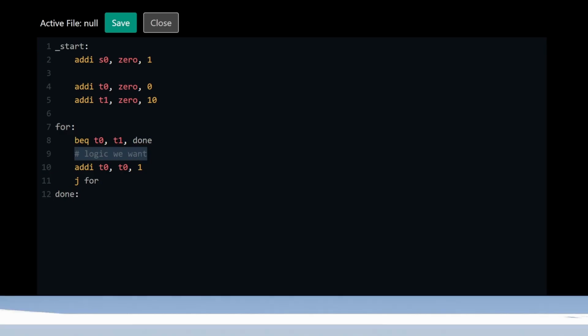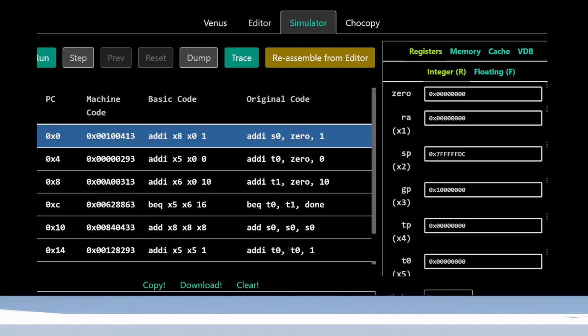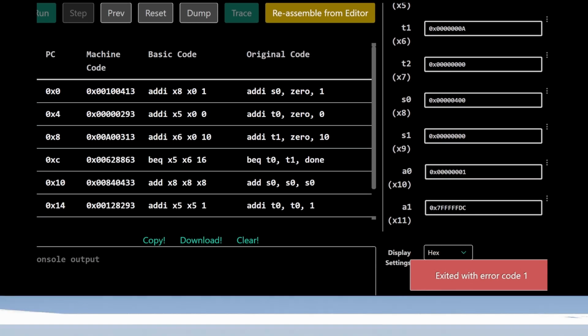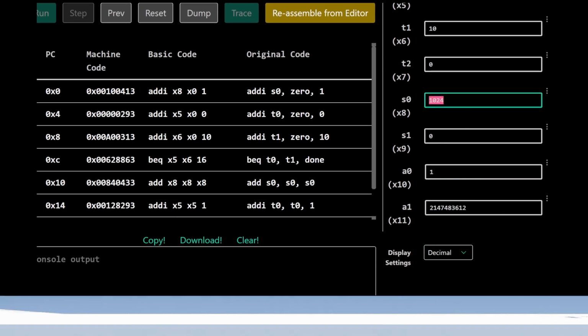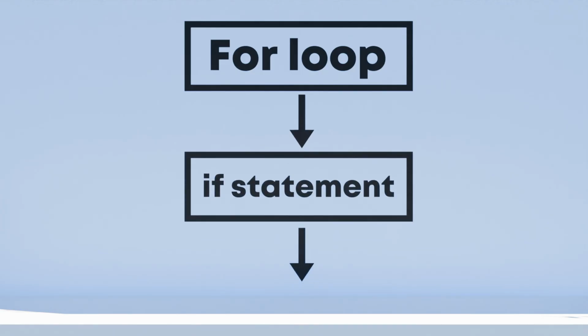Then just add S0 to itself, and we are done with our code. And as you can see, our code works. You can even try different starting conditions, or repeat the addition more often. With these basic R-type instructions, if statements and loops, you can already do a lot. This is because in programming, you'll keep combining these basic tools together to create the complicated behavior you want.